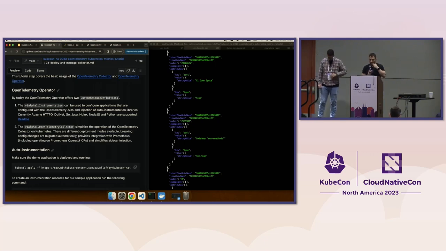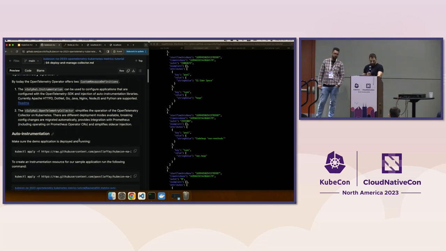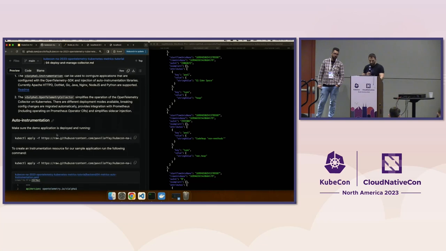The instrumentation CRD is used to configure the SDKs and also inject the SDKs. Previously we downloaded this jar file, and this is something the operator can do for us. So now we want to do exactly the same on Kubernetes. Therefore, we deploy the entire application.